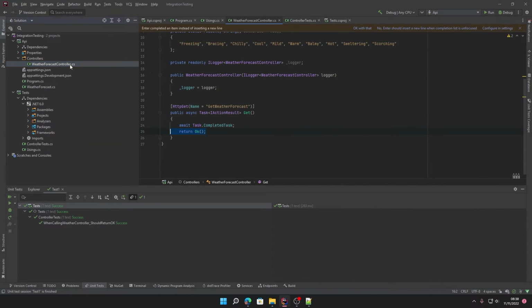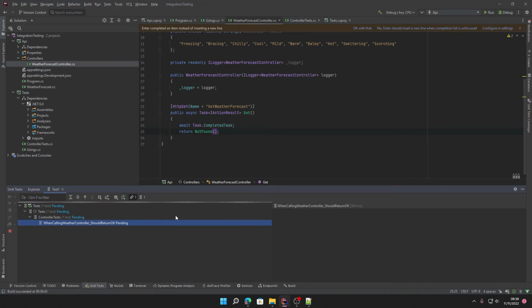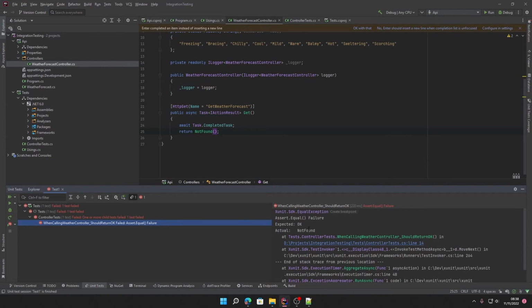And just to prove this is all working as expected, if I change this to, I don't know, a NotFound result, and I rerun this test, we will get an exception because the failure doesn't match. We got NotFound, but we expected OK.